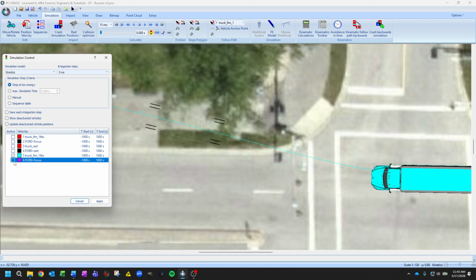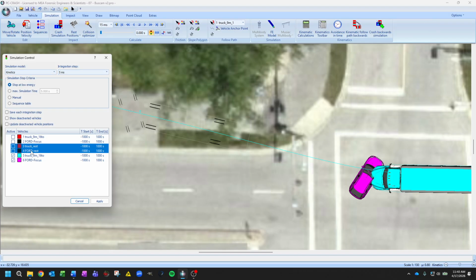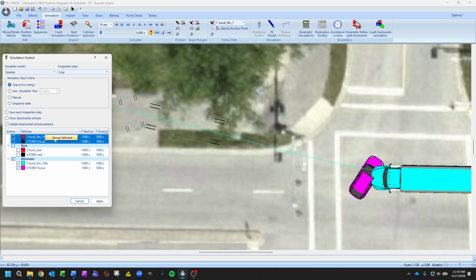Every time I want to turn one vehicle on or off, I have to toggle these things. So let's say this is an alternate collision. What I can do now is, for these rest position vehicles, just select them all and say group. I'm going to call this group rest. So now I can toggle them all on and off at once. Same thing for my alternate scenario, and same thing for my main scenario.